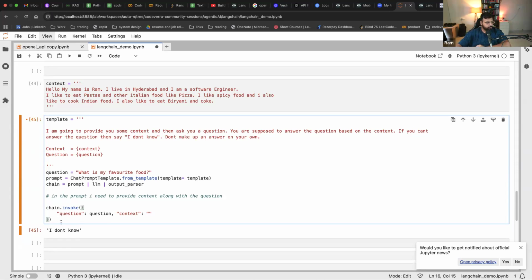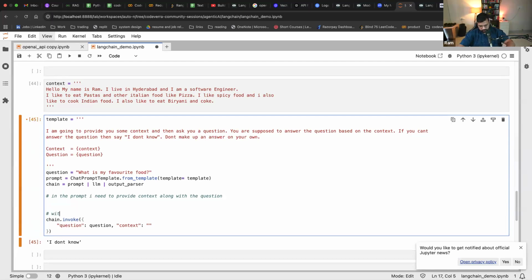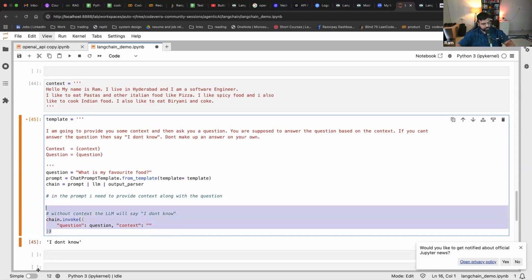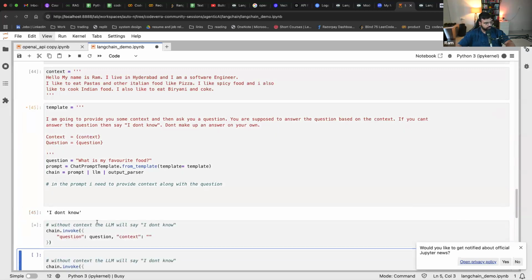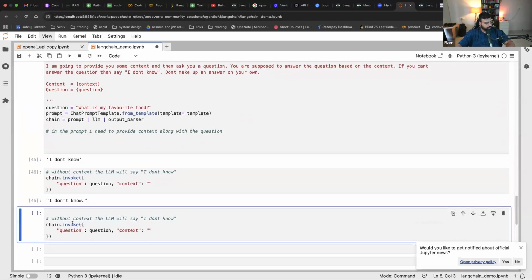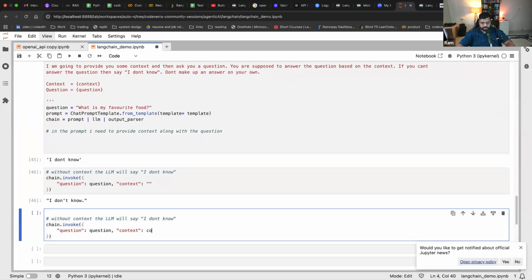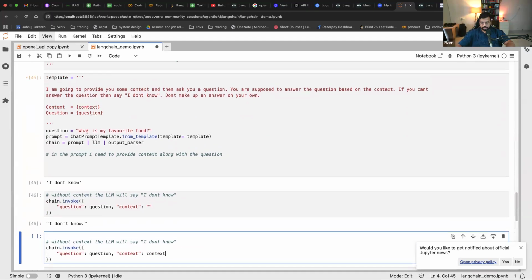Okay. So now what I will do, chain dot invoke without context. The LLM will say, I don't know. Now I will take this and pass it. Let me put this also. Okay. Let me run this. It is saying, I don't know. Now I will take the same thing, and instead of passing an empty string, I'm going to pass my context. If I pass my context, the LLM should refer to my context and give some answer.